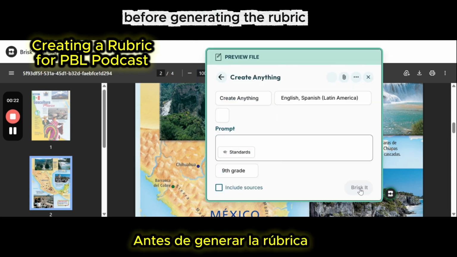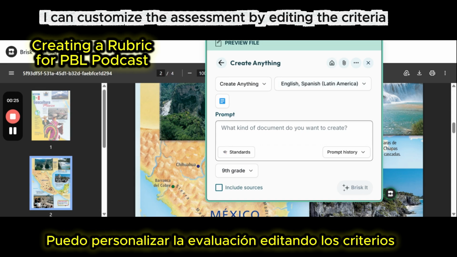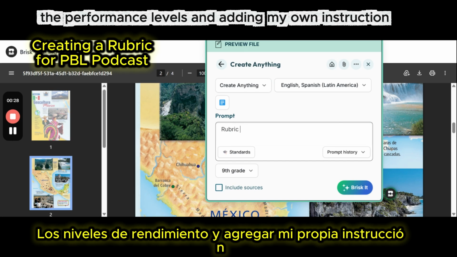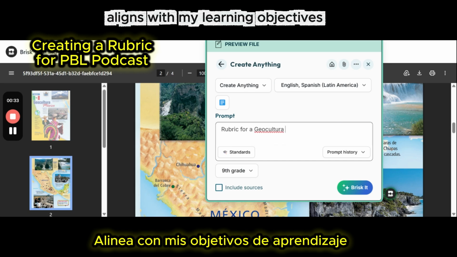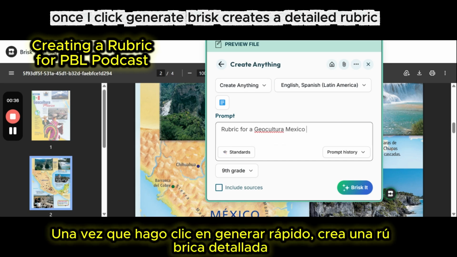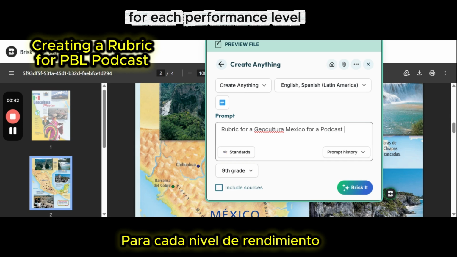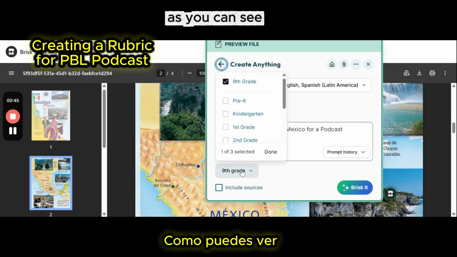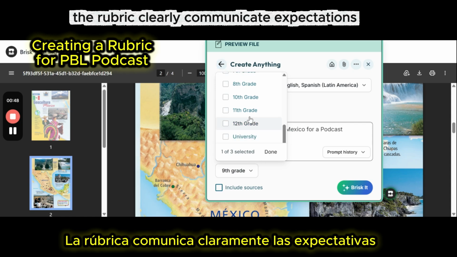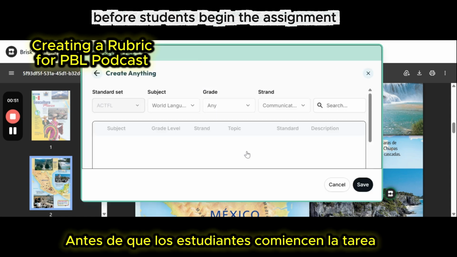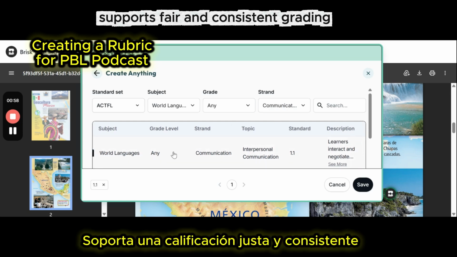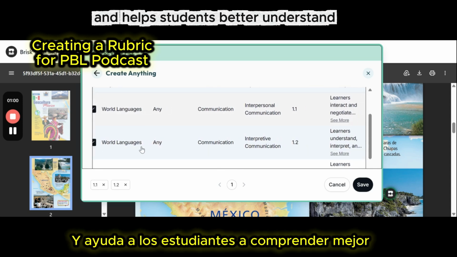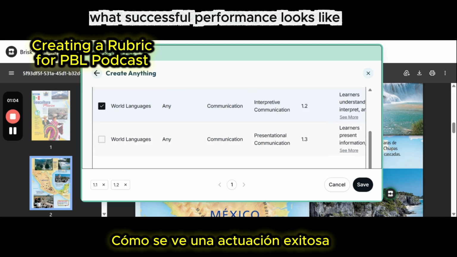Before generating the rubric, I can customize the assessment by editing the criteria, the performance levels, and adding my own instruction to ensure the rubric aligns with my learning objectives. Once I click Generate, Brisk creates a detailed rubric with clear performance descriptors for each performance level. As you can see, the rubric clearly communicates expectations before students begin the assignment. This promotes transparency, supports fair and consistent grading, and helps students better understand what successful performance looks like.